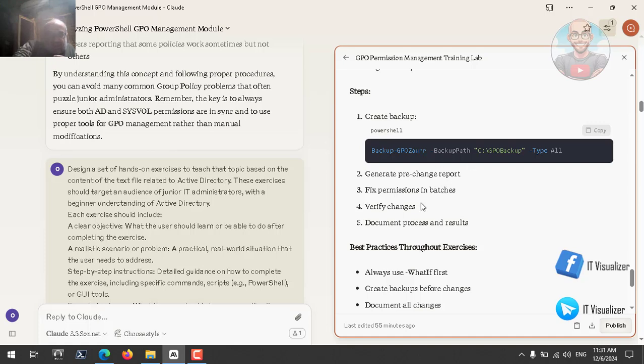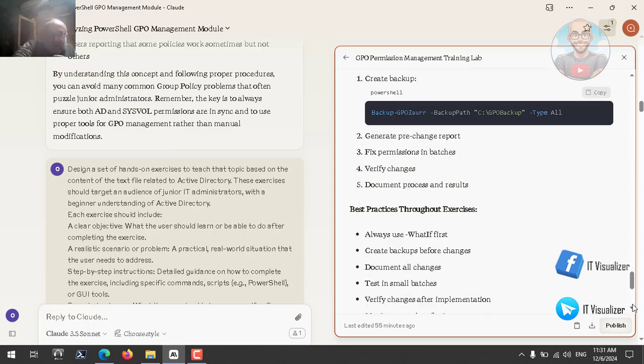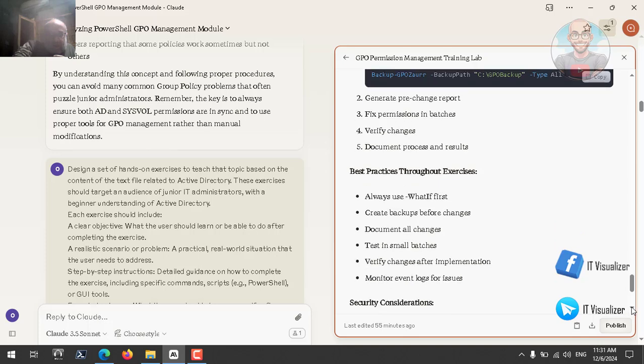This is an exercise for you. Verify changes. Document process and results. Best practice throughout the exercise: always use WhatIf first. Create backups before changes. Document all changes. Test in small batches, not applying all in one command. Verify changes after implementation. Monitor event logs for issues.